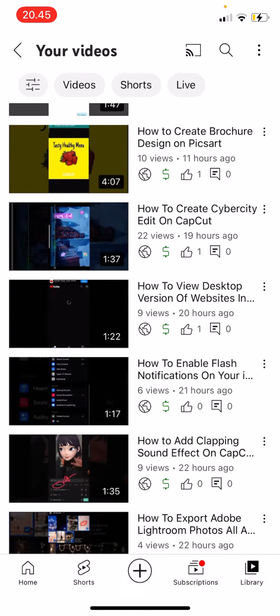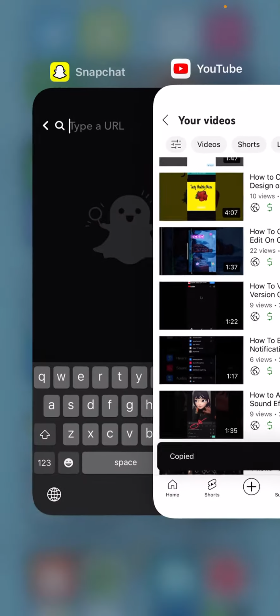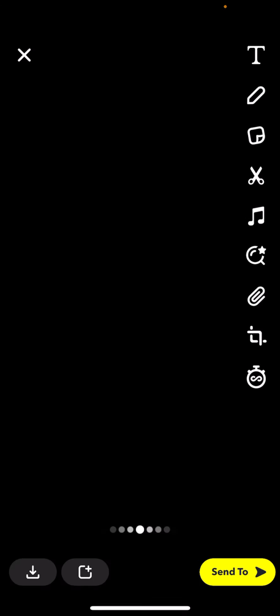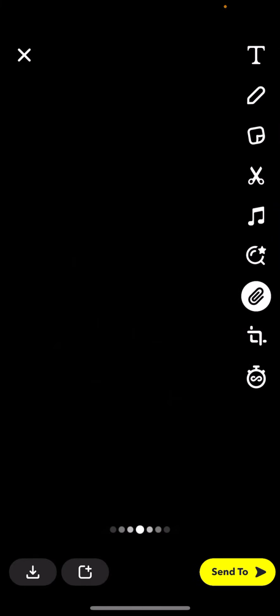So share a video and then press copy link. After that I'm going to press paste and then press allow. Just press paste and then press go. Hold on. Press go and then press attach to snap.